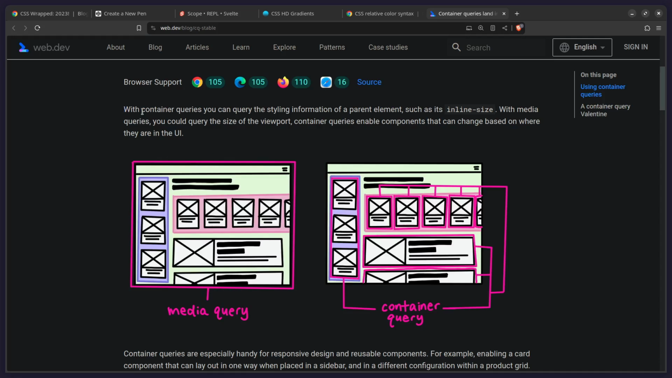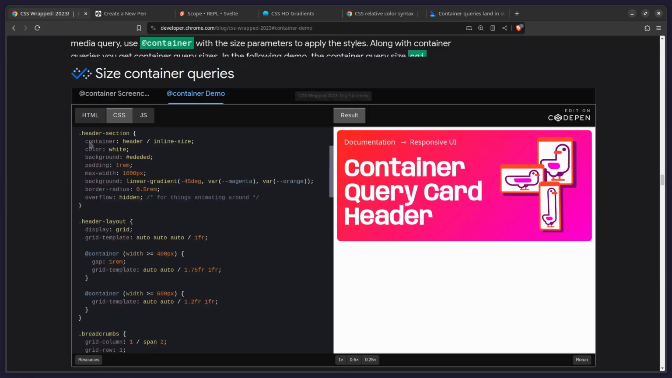And this says with container queries, you can query the styling information of a parent element, such as its inline size. With media queries, you could query the size of the viewport, but container queries enable components that can change based on where they are in the UI. So if you have this card in your hero section, then it's going to match that size. If you put it in the sidebar, it's going to know its width, right? So you can style it based on that instead of using the viewport. That's basically it. Container queries are super simple, but there are some other things that I love about them.